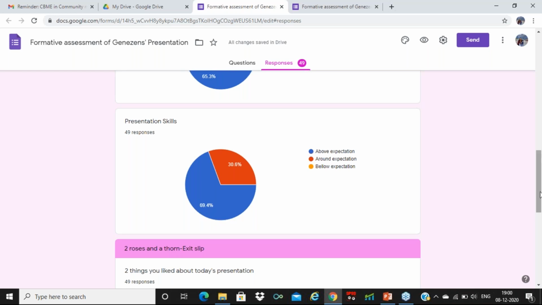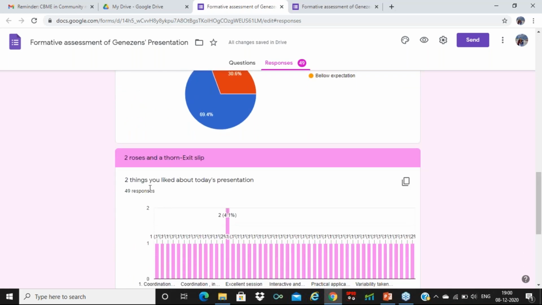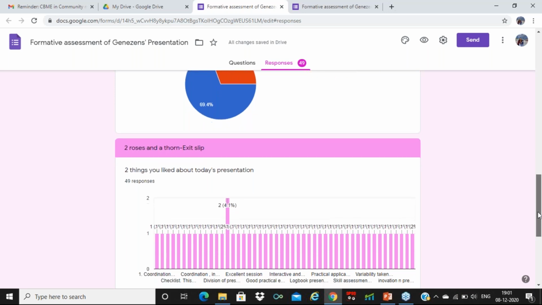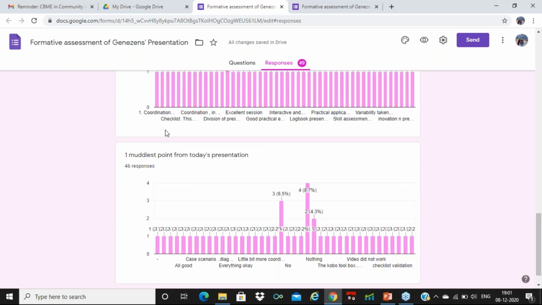Regarding the second section, that is the two roses and a thorn exit slip, the two things the participants liked about today's session were mostly regarding elective and knowledge. Then they spoke of good concept about presentation, innovative procedures used, interactive and live demonstration, and new assessment tools. Thank you so much. A lot of good things have come up from the participants about our presentation today.